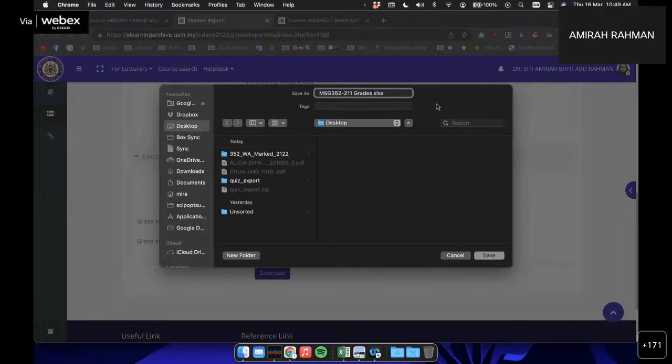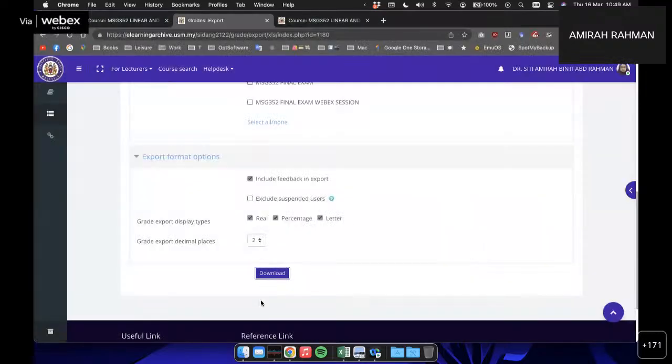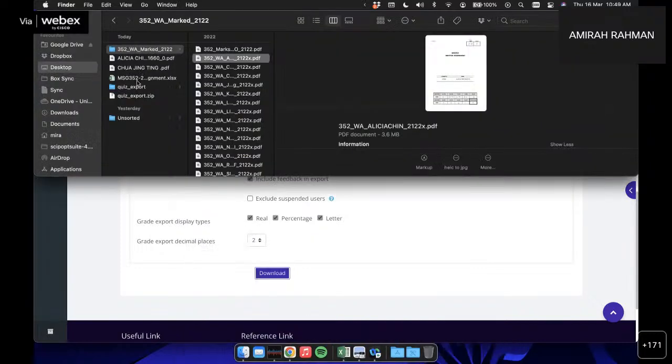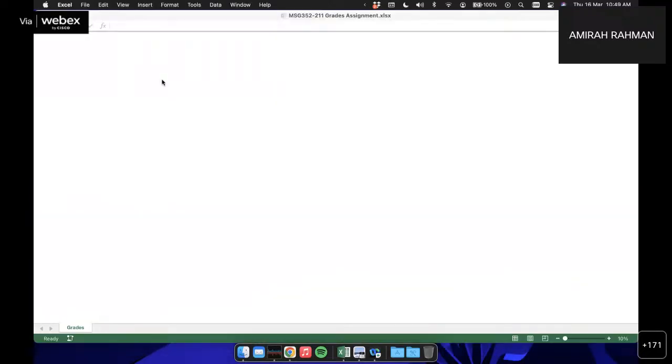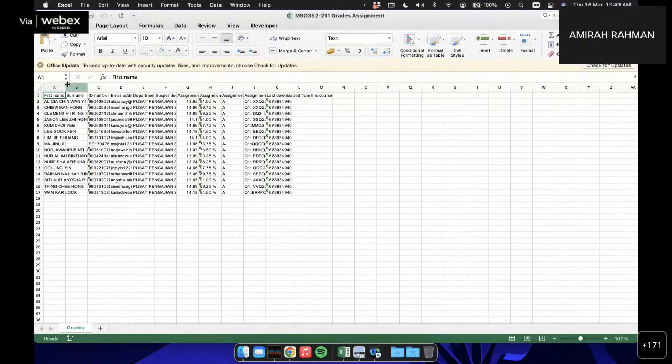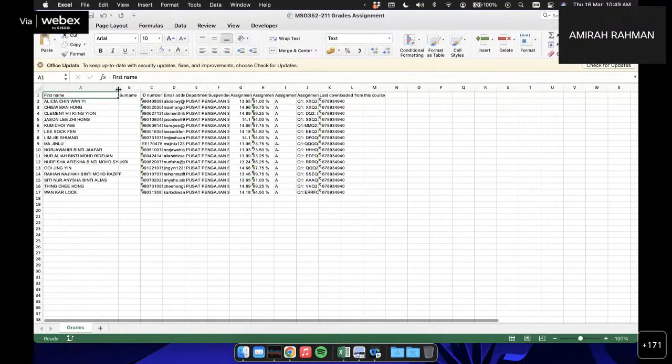Okay, so this is grades assignment, right? If I save that, okay, it's already saved. And if I go to my file manager, it will be here. So it gives us this Excel because that's what I asked for. Just open this Excel and okay, student names.